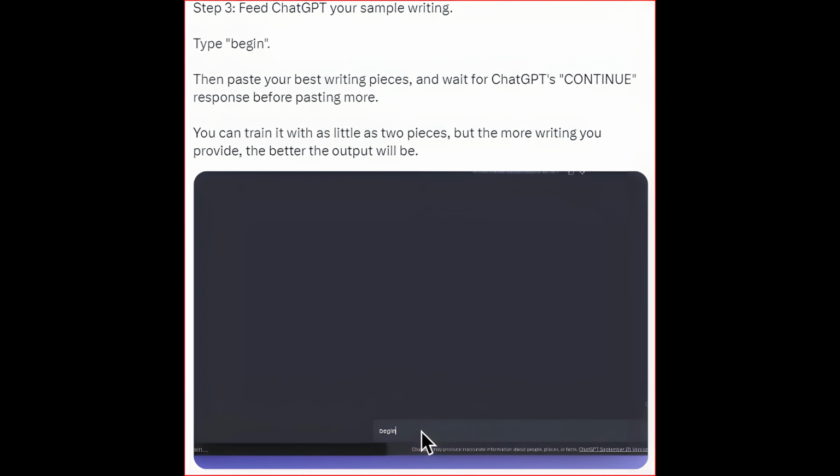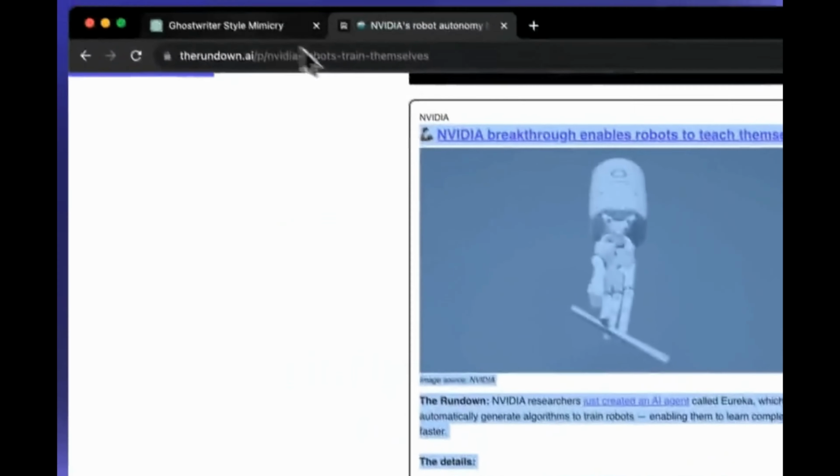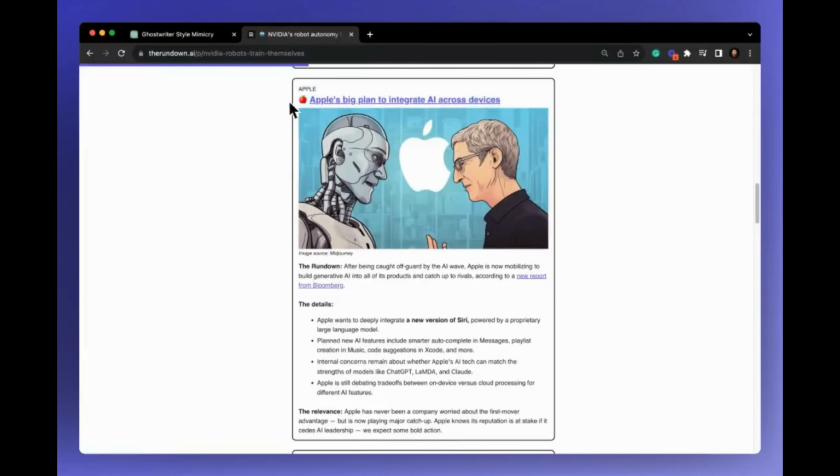Step 3. Feed ChatGPT your sample writing. Type begin. Then paste your best writing pieces, and wait for ChatGPT's continue response before pasting more. You can train it with as little as 2 pieces, but the more writing you provide, the better the output will be.